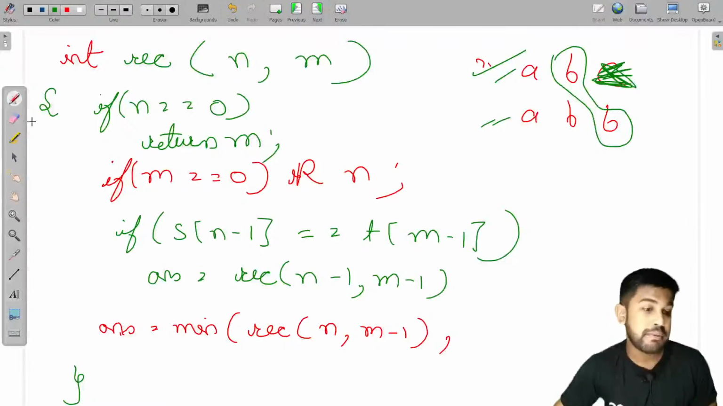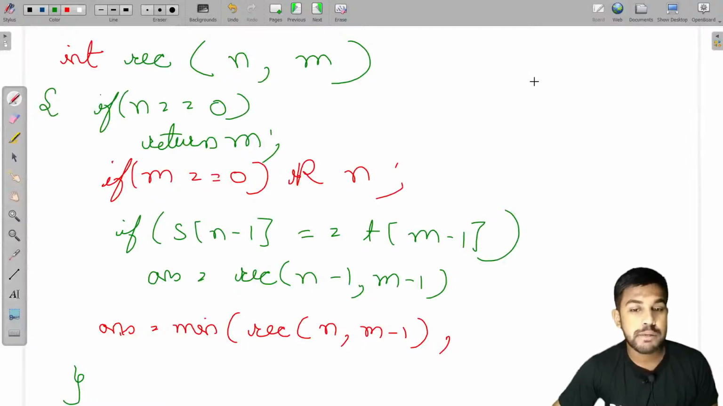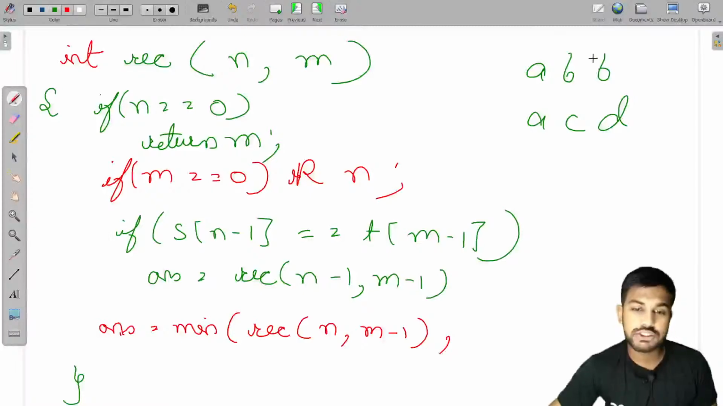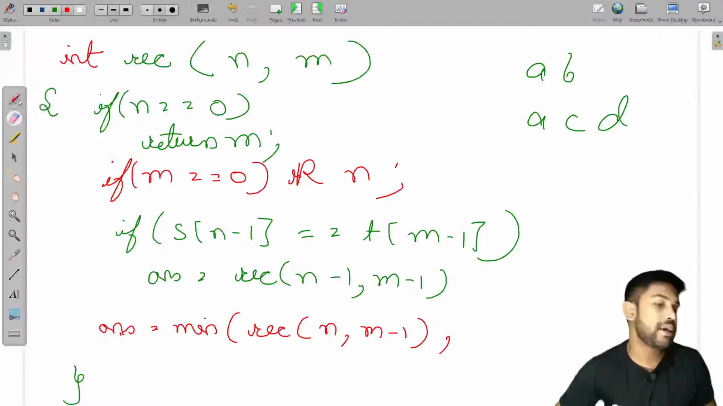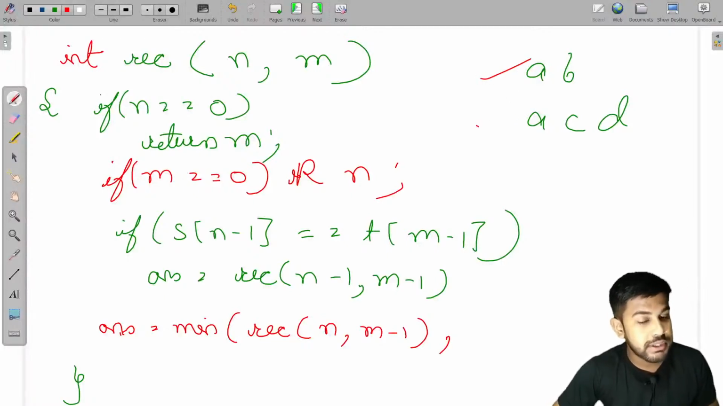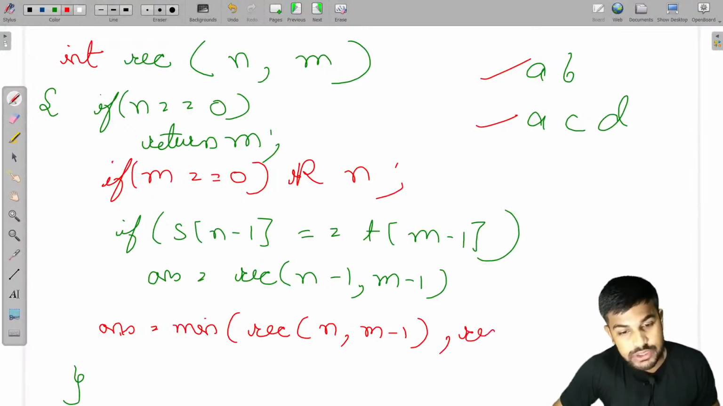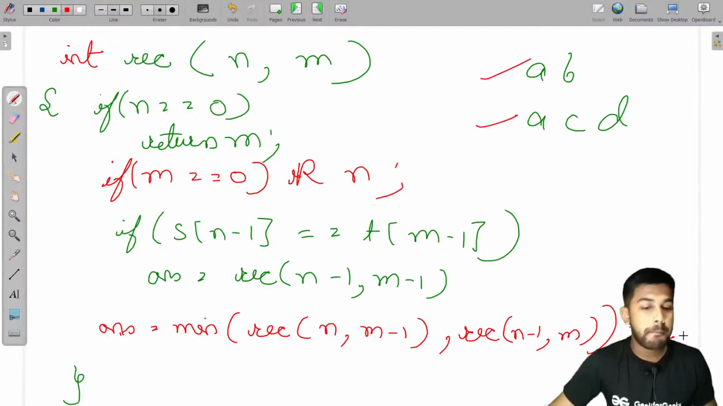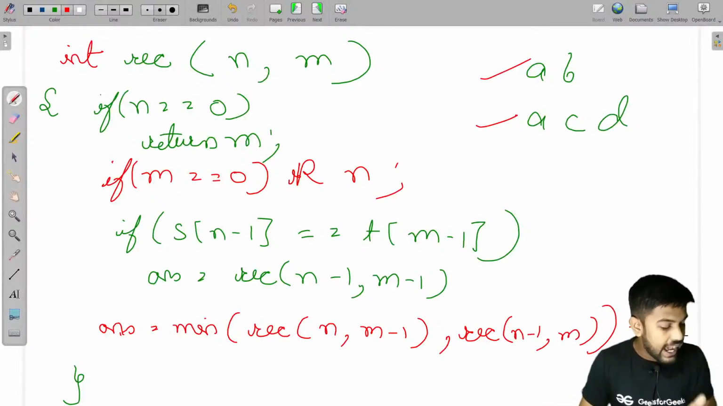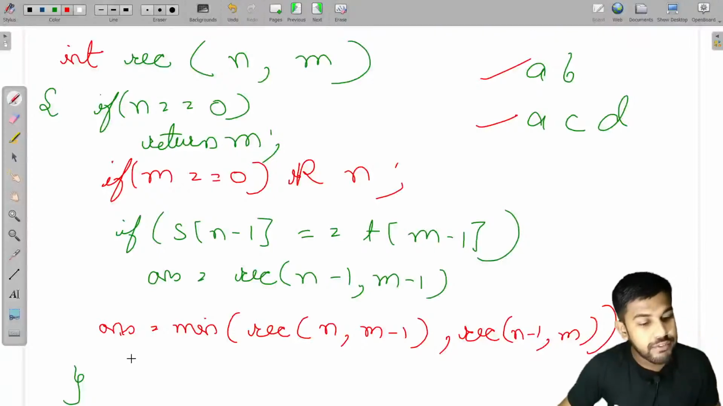Okay, just let me clarify this. Suppose we have A, B, B, and A, B, D. Suppose D is not matching here. So the first option that we have is, we can delete this element, so that we make both equal. Now after deleting this element, this has decreased but this has remained the same. So we would write n minus 1 comma m, and we would add 1 because insert and delete both have a cost of 1. And we would just return the answer.